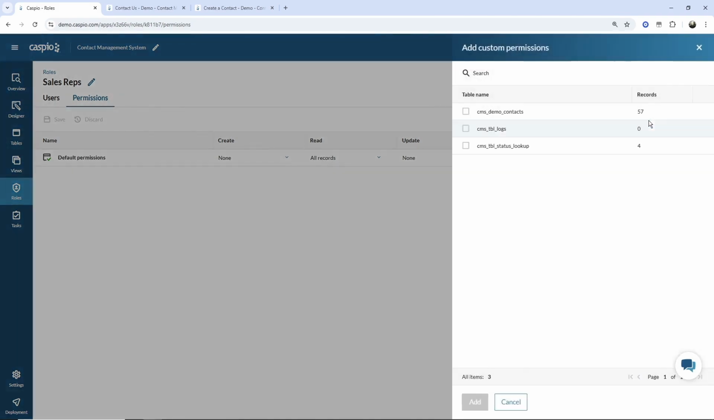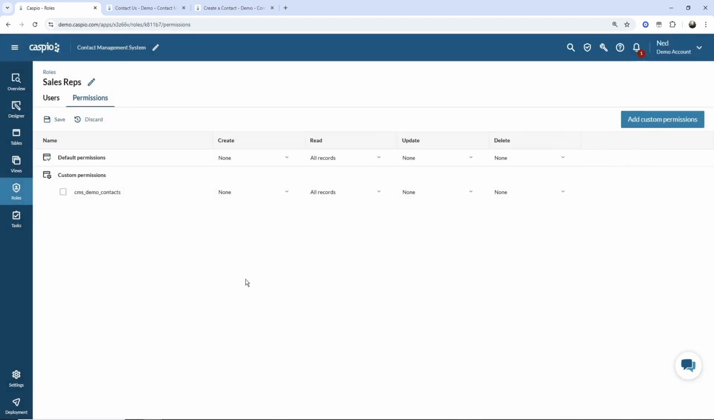So here we have our tables listed, so we can add custom permissions for each table. I will have custom permissions on the contacts table. And here's what we're going to do. Every single employee or sales rep in this case should have the ability to add contacts. So we're going to say all records. Now, when it comes to reading data, they should all be able to view and read the data for each contact. So that makes sense.